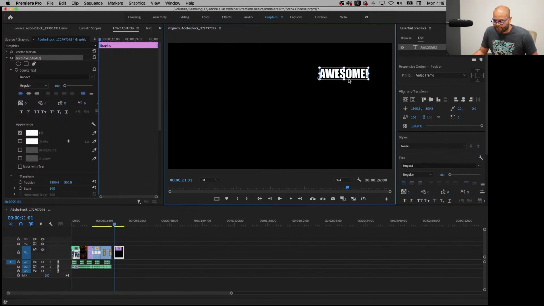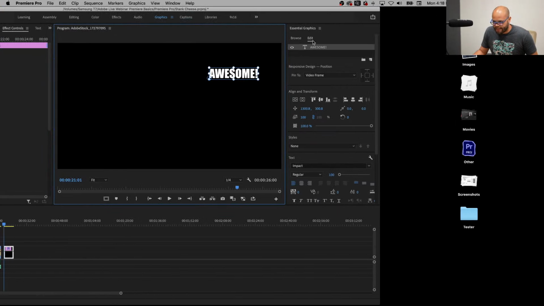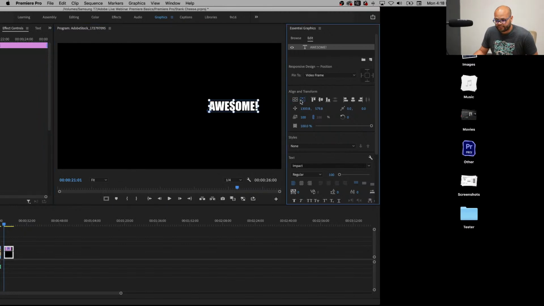Now, if I move it over here, there's another way that you can do this, and it's inside the Essential Graphics window right here. Notice that there's our awesome typing, and here we have the same kind of alignment tools that you would associate with any kind of writing program or graphics program. And to easily align it to the center, we have a vertical center and a horizontal center. So to do it this way, all I would need to do is click this and click that, and now my awesome is in the center.